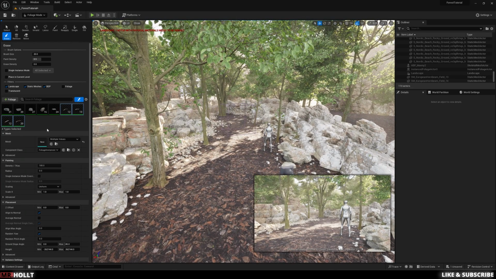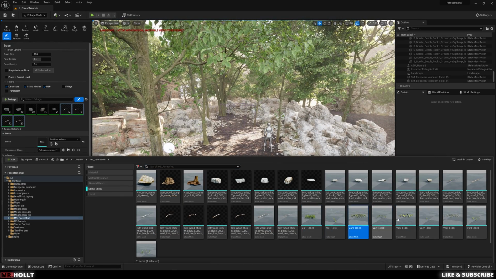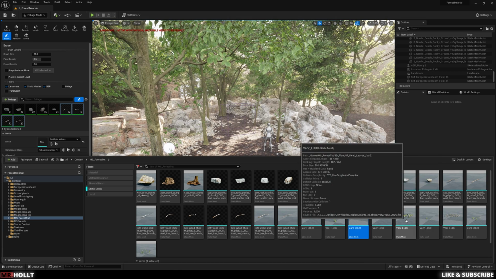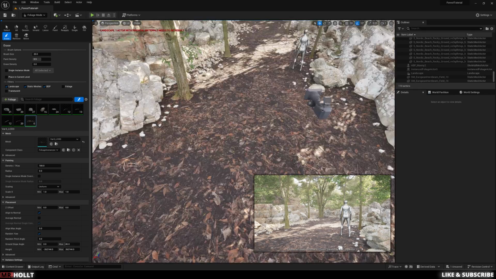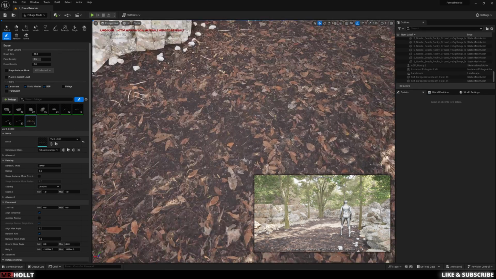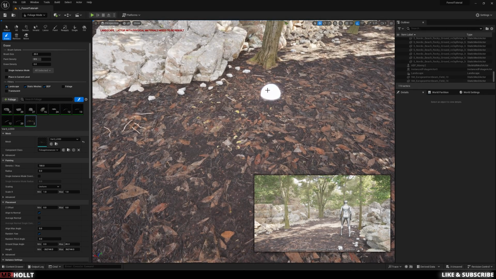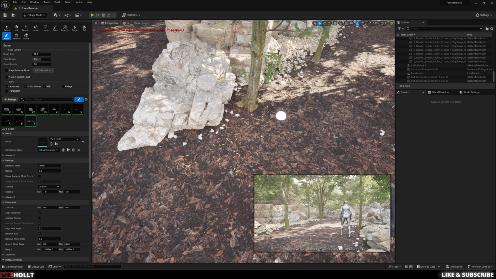Now that I have those painted in, I'm going to open up the content drawer, go over to some fallen leaves and add those to our foliage as well. Uncheck everything except for the fallen leaves and then slowly add in some fallen leaves as well. You'll see they're very subtle, so you can kind of keep clicking to get them to stand out more.